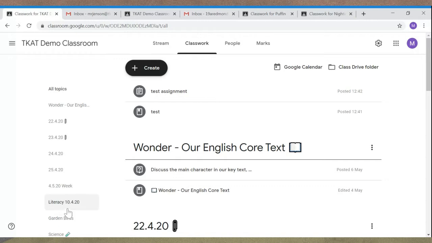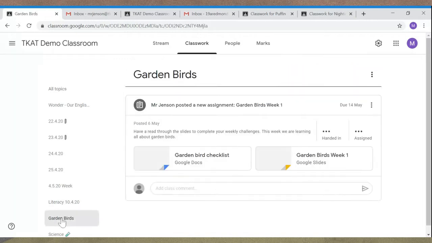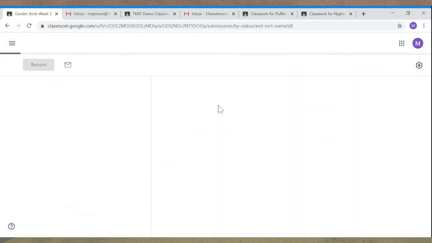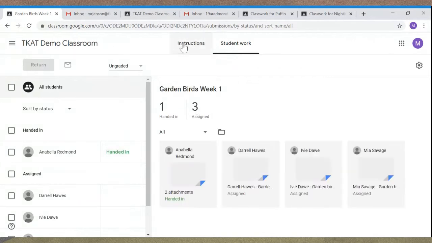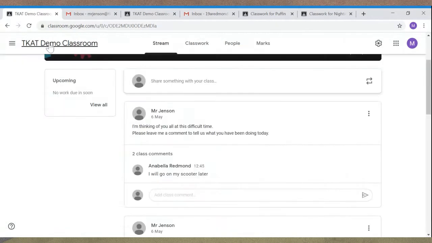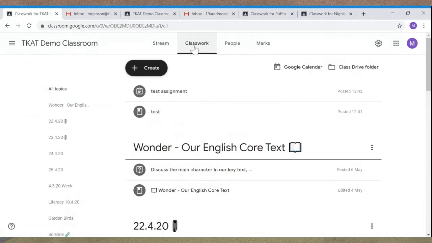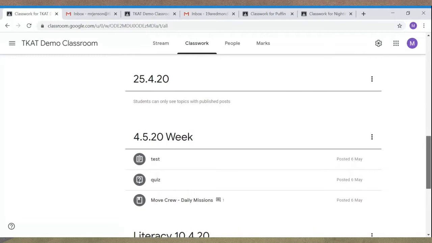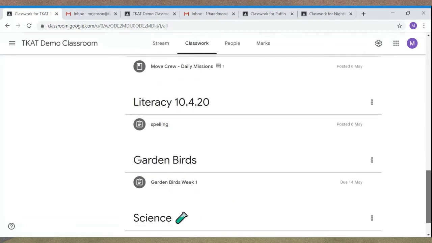So I'm going to click at the bottom here where it says garden birds. Sorry, let me just go back. Go to classwork again. It'd be easier if I zoom down there because I don't want things to open up. I just want to display the structure.